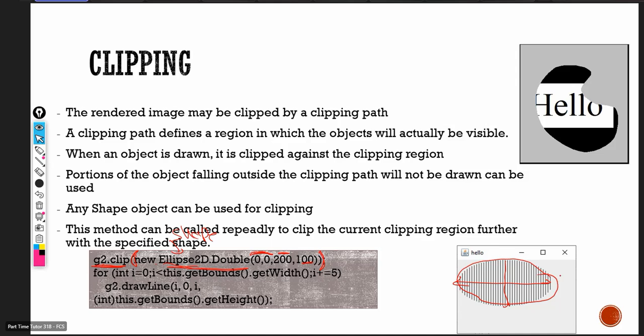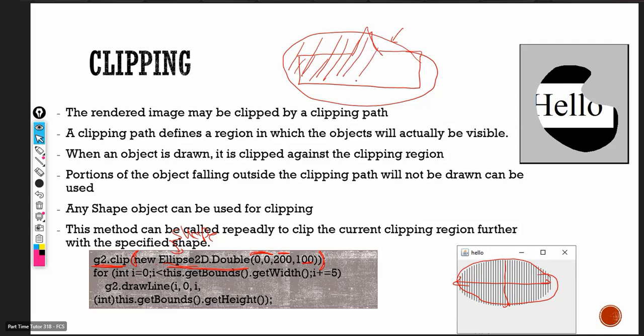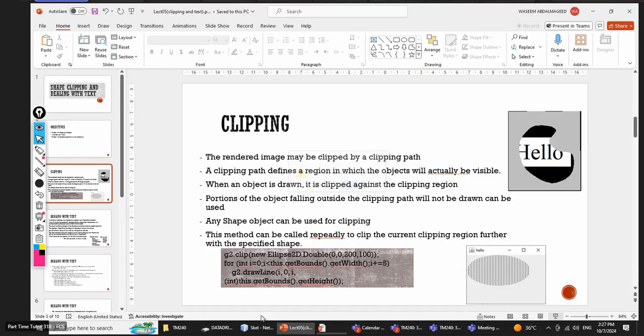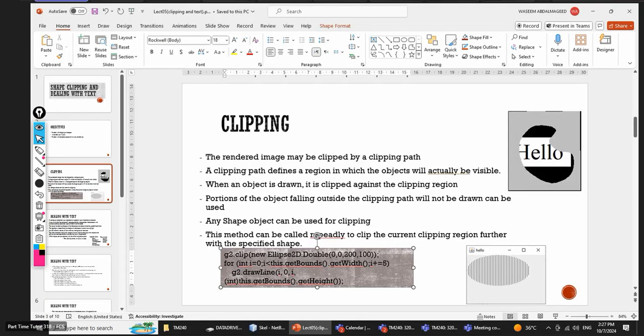So we can return back to the previous example, the previous class where we created an object like this. We can, for example, use this ellipse to clip the shape that we have. The clipping shape will be the ellipse. What you will see is what we have inside the ellipse, and what we have outside the ellipse will be masked. You cannot see it. Okay, so let's do this together. Here we are using this ellipse for making the clipping.